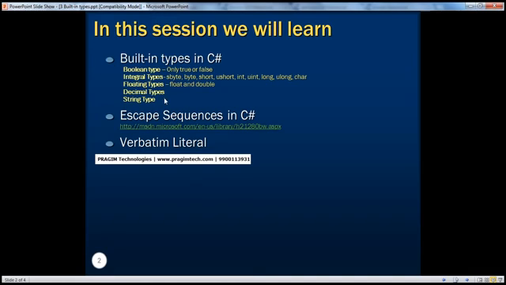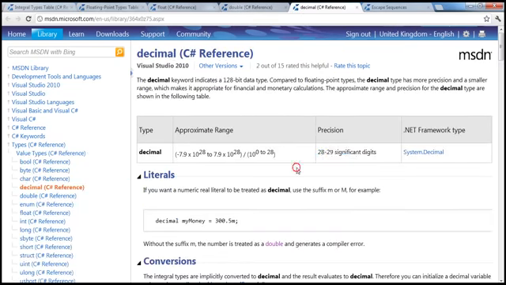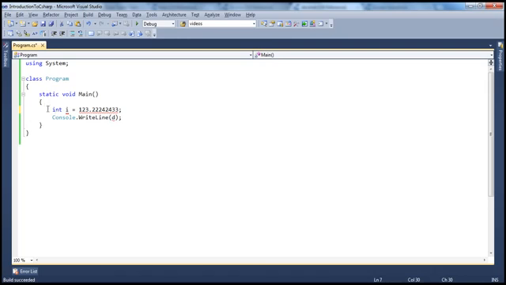is the decimal data type. Now, the decimal data type has much bigger precision. It has 28 to 29 significant digits, and the data type is really huge, a 128-bit data type. Similarly, if you want to store any decimal value, you can do so. The type of that is decimal d equals whatever decimal value you want to store. So these are the different data types that are available in C#. Depending on the requirement of your application, you choose the data type that is most appropriate.